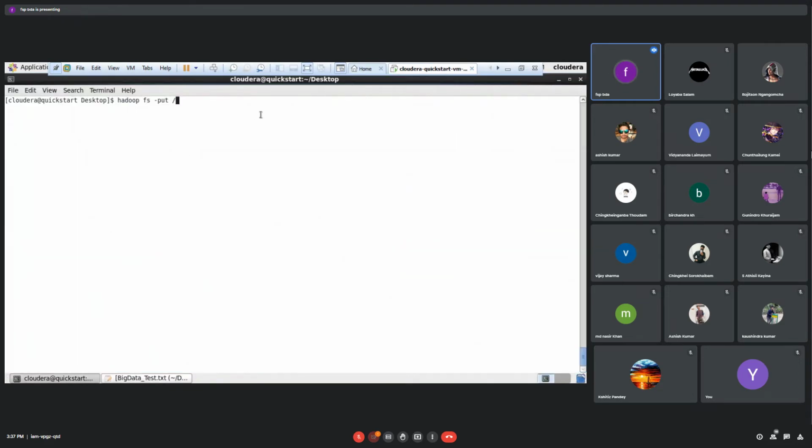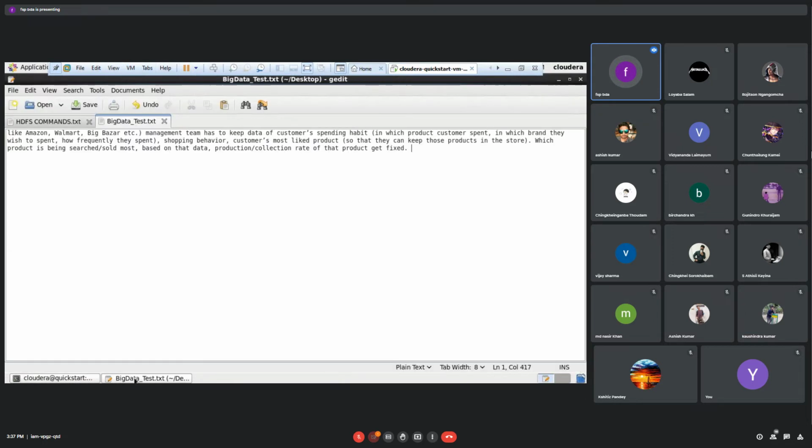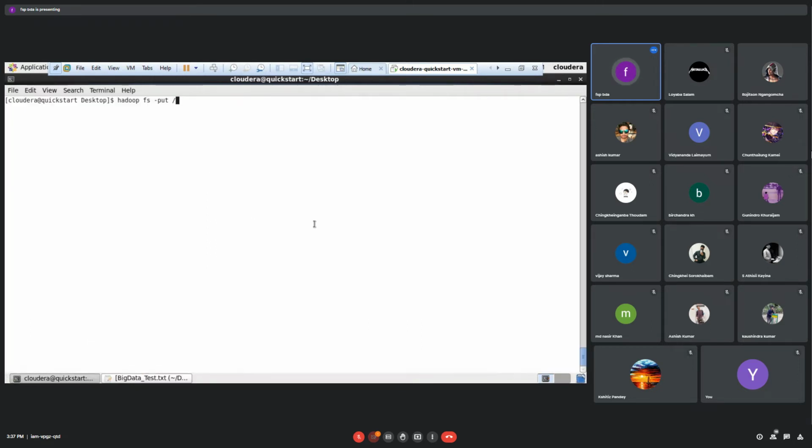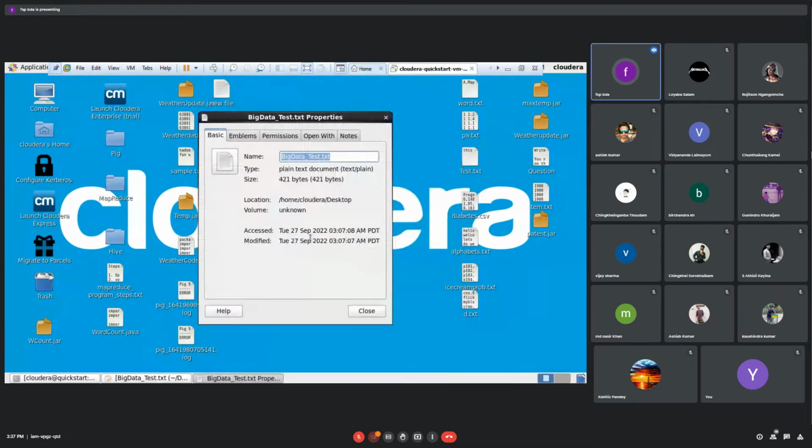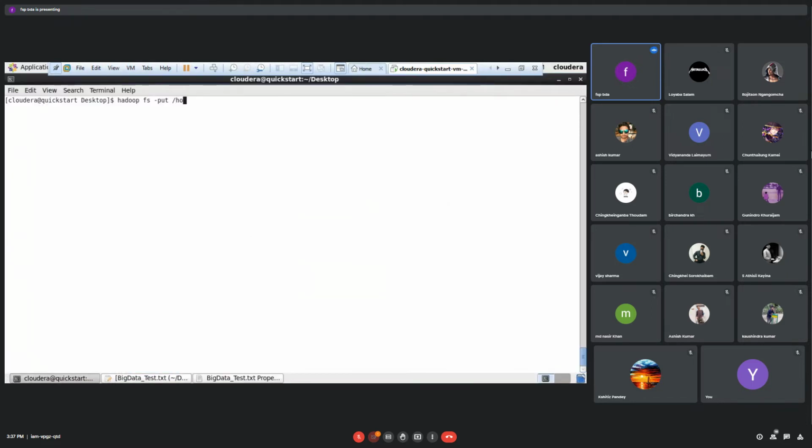So what I'll do is first check the location of this file. Since this file is on the desktop, I'll go to the properties and see the location. So this is the location of this file. I'll show you both ways: whether I have to write the complete path, or since it's on the desktop only and I'm also in the desktop, will it work or not?